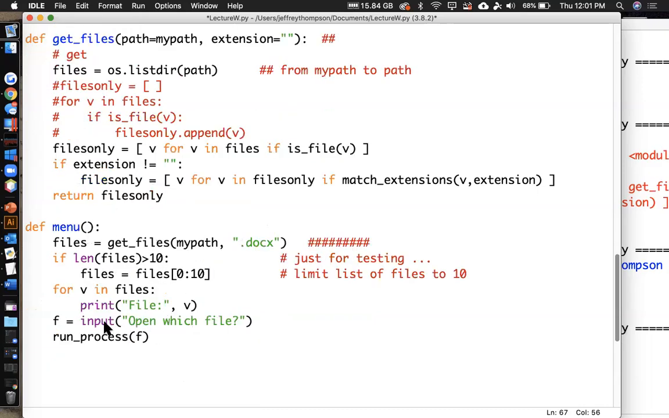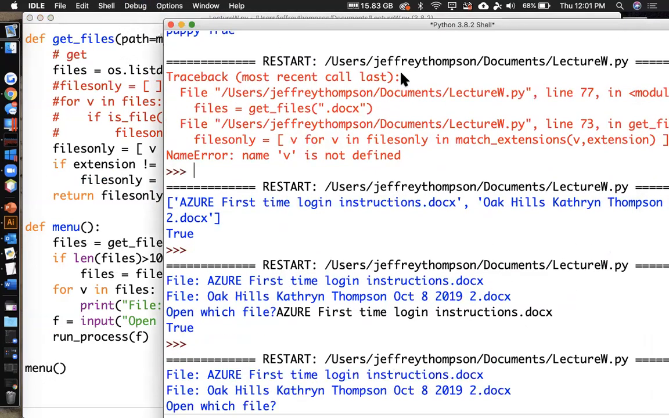Alrighty. Now I need to test this menu call after all because I just made some changes to it. I need to make sure it worked as well as it did before. All right, and it did. It listed all the Word docs. Very good.